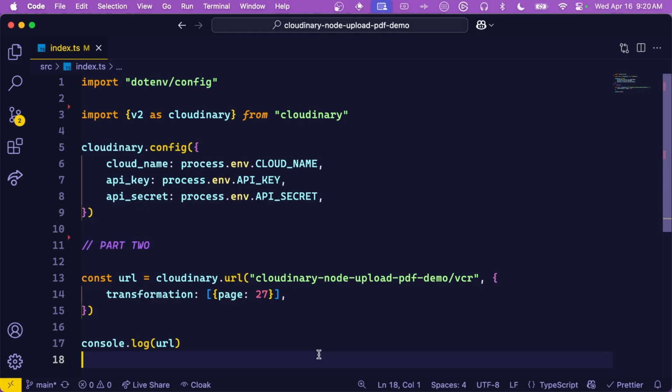Now that we have the PDF uploaded, let's create a URL for this PDF and apply some transformations to it. In order to do that, we use the cloudinary.url method from the SDK, and we'll specify the public ID, including the folder name, of our PDF. Then we can use the transformation property to specify an array of different transformations. In this case, let's just grab page 27, which I think is particularly cool. After this runs, we'll log out the URL, and we'll see what we get.